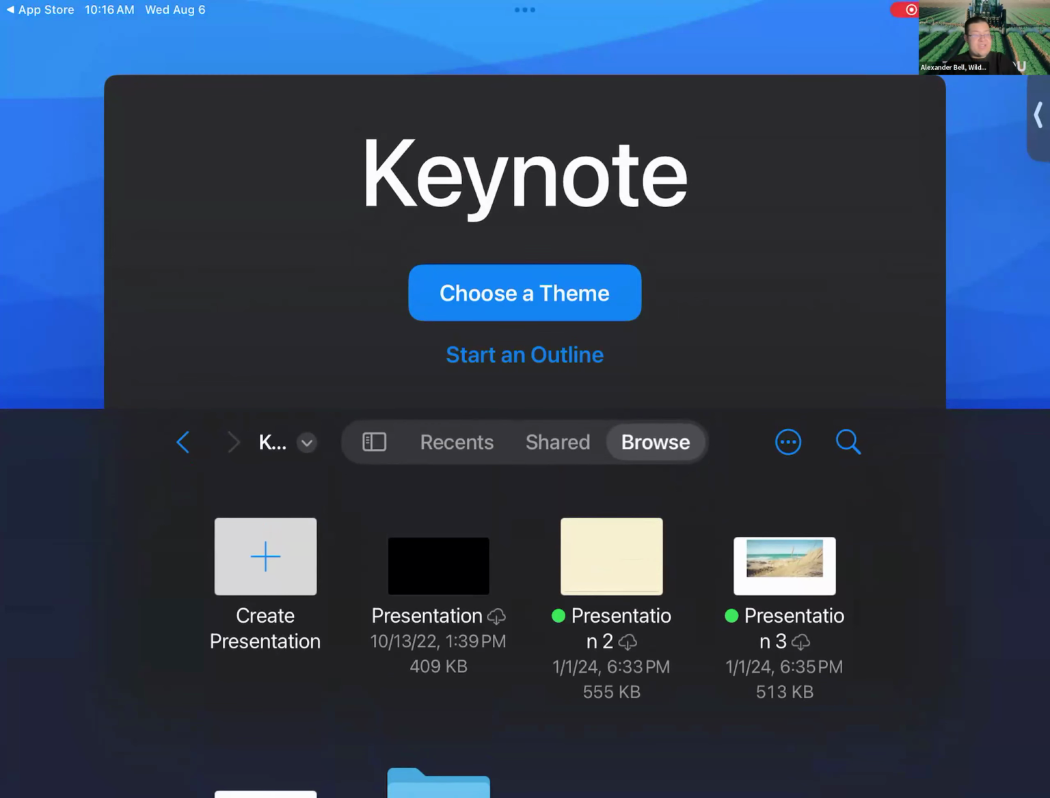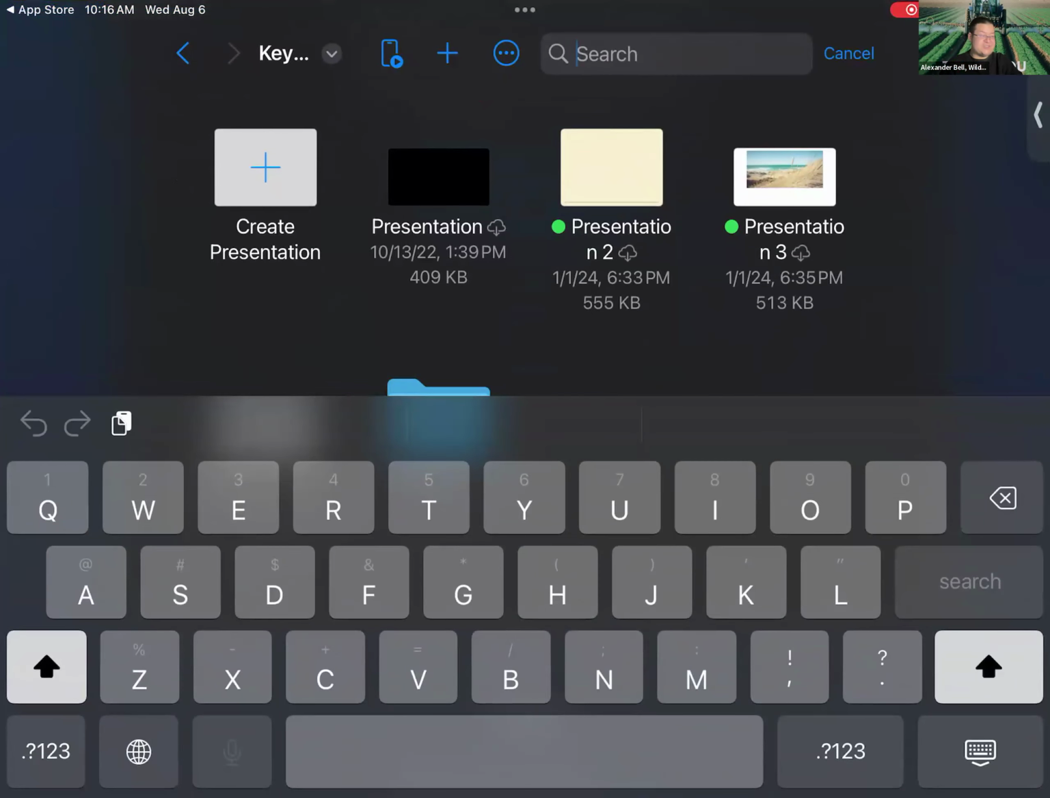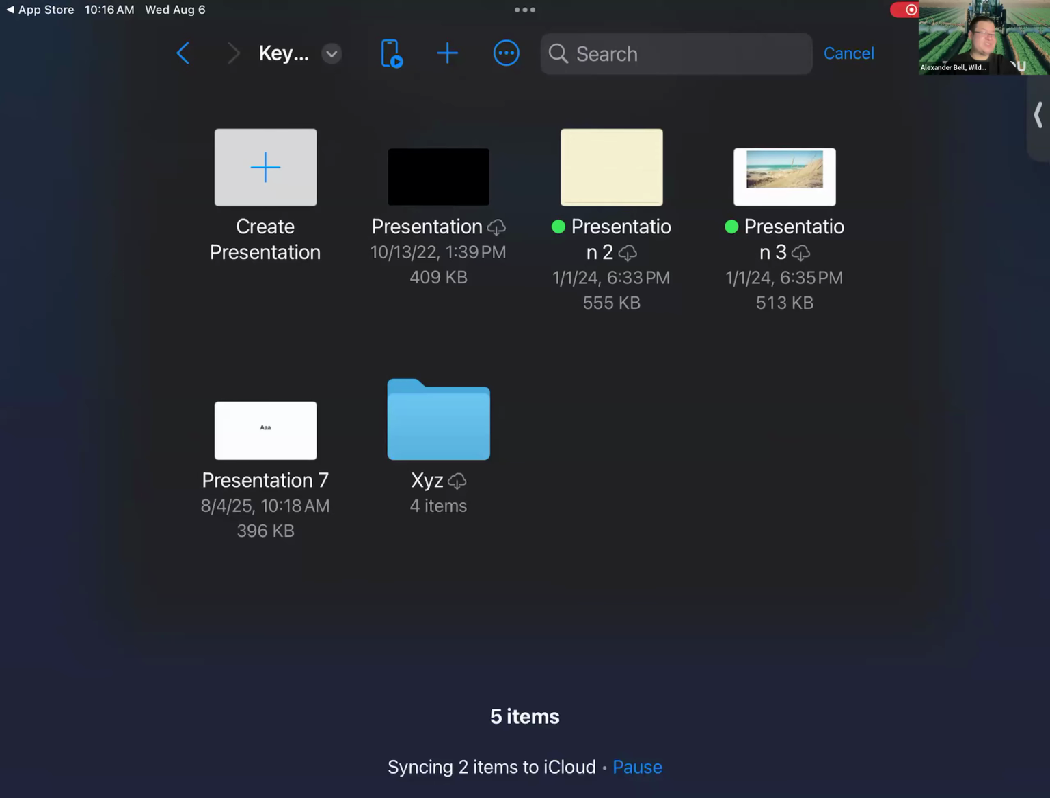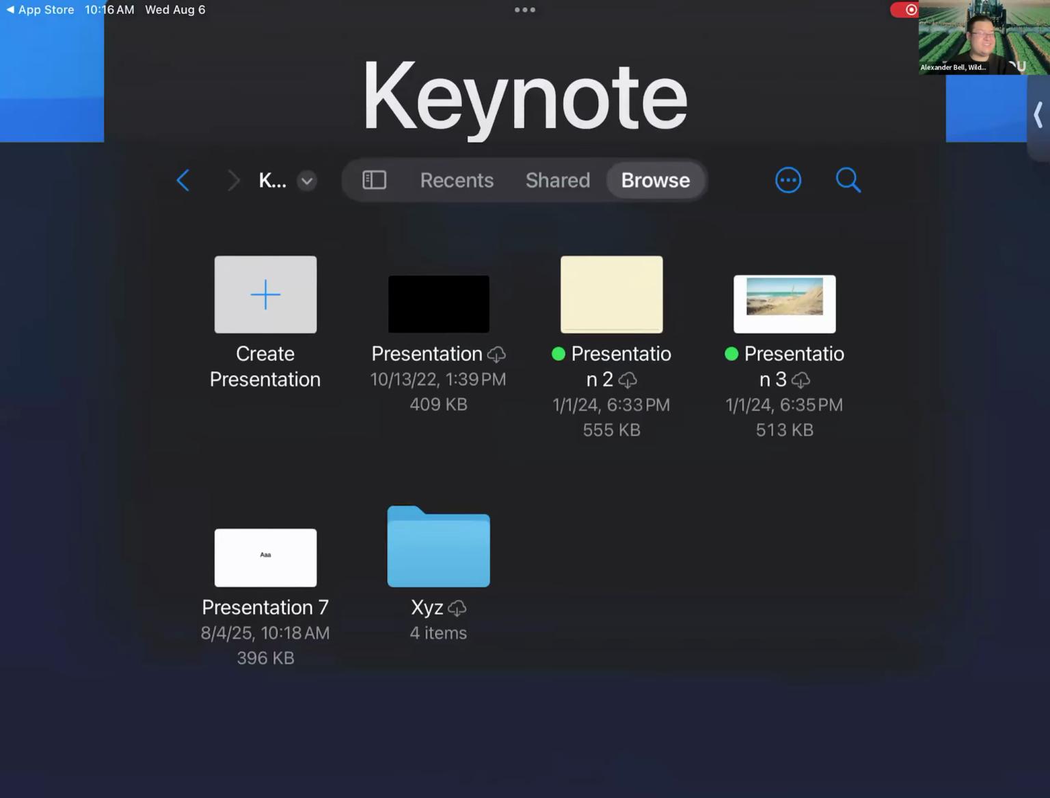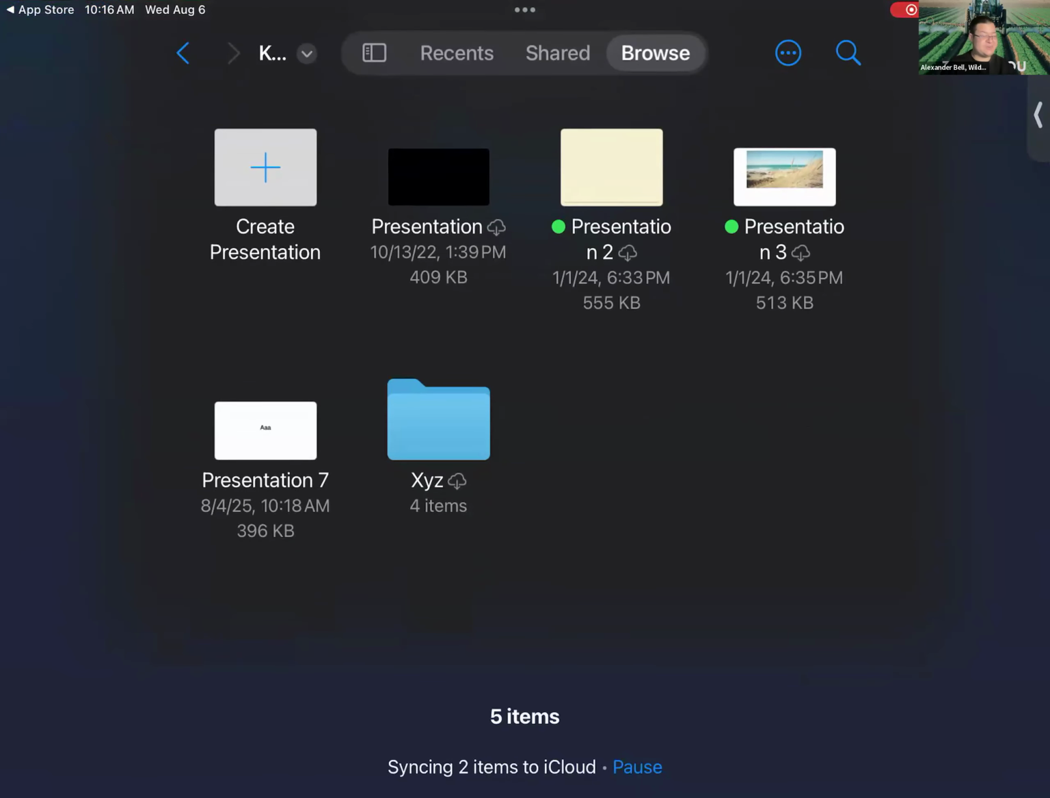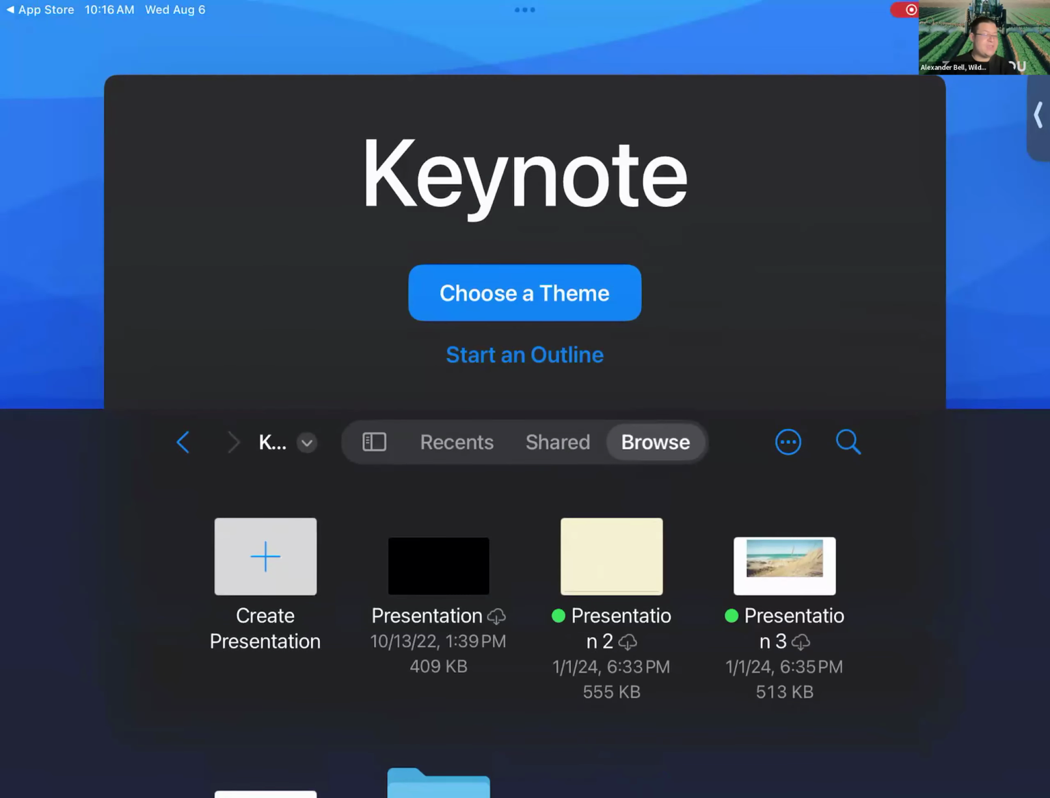You have this magnifying glass. You can search for presentations. It's a very simple search feature. If you have tons and tons of presentations and you want to look for one in particular, you can search for it. But when you don't have as many, like I don't have that many, I'll just look through.